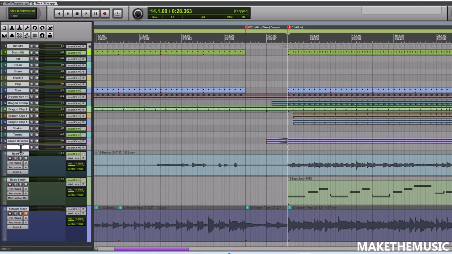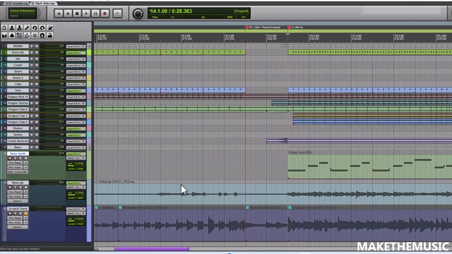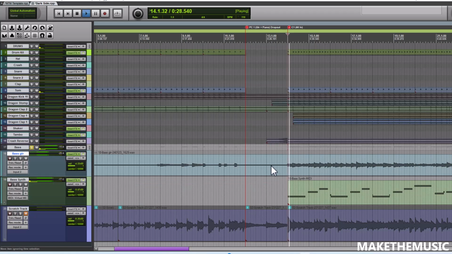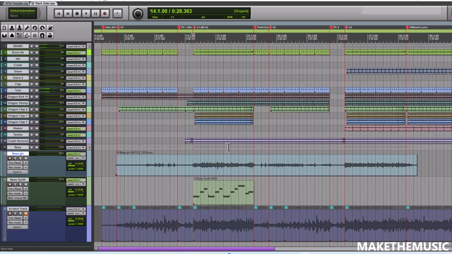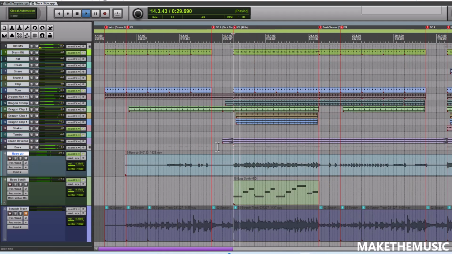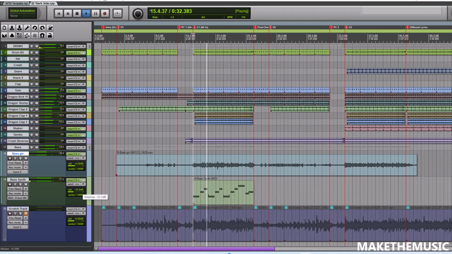What I might do is just go bass in general, lump the bass guitar and bass synth together under the bass bus here. So now I have two elements in bass. And now the full track is kind of sounding like this. So not bad. So that is bass guitar and bass synth elements.